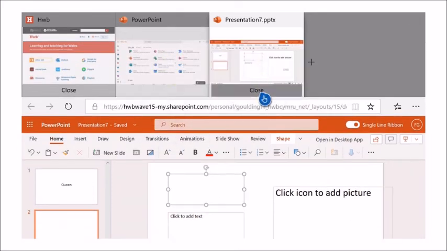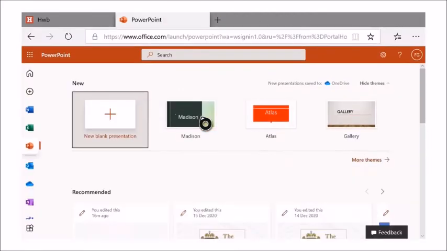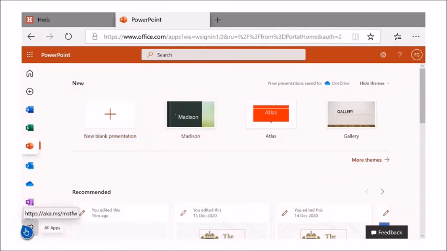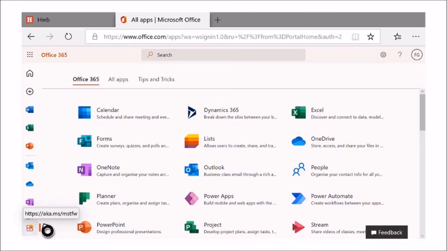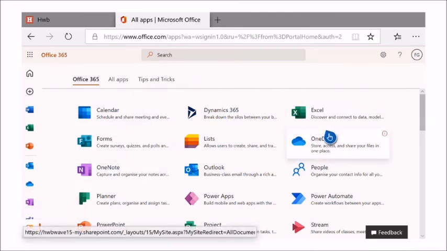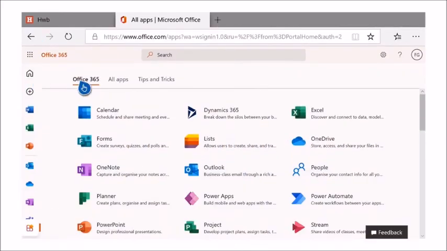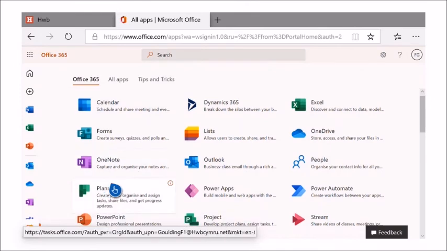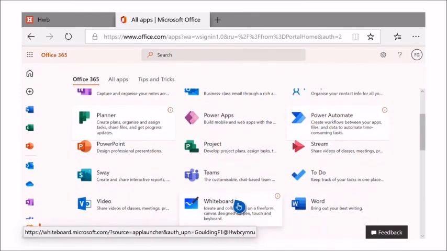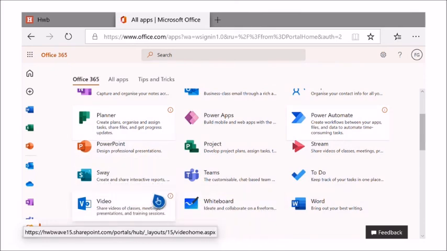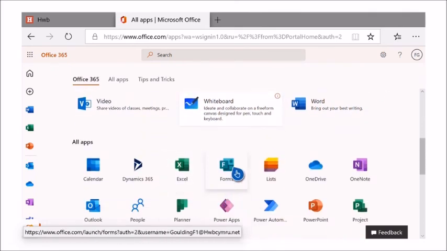And then if you close that again and go back to all of your apps, these are all the apps that you would have to use. So you'd have like Calendar, Forms, OneNote, Excel over here, and Sway, Video, and then all the apps are here down at the bottom again.